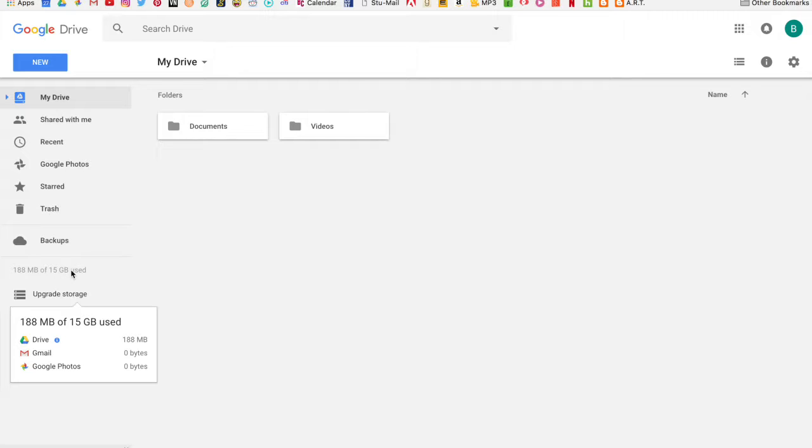If you find that you're using Google Drive a lot, but 15 gigabytes just isn't enough space for you, you can pay. They have some packages for more space. I pay $2 a month and I get 100 gigabytes for my Google Drive, and it's great.